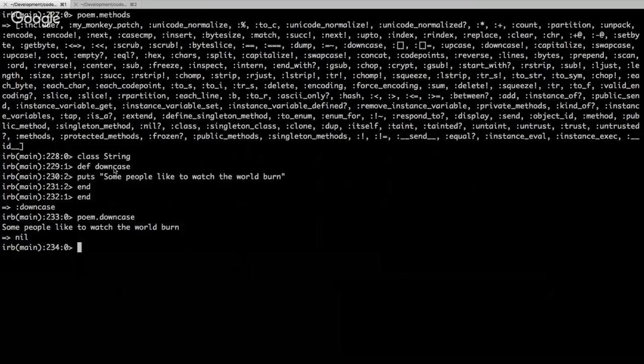I've broken my string class. Anything that I have that's a string now is not going to have access to this downcase method anymore. Boom! Oh, what a shame. This is awful.